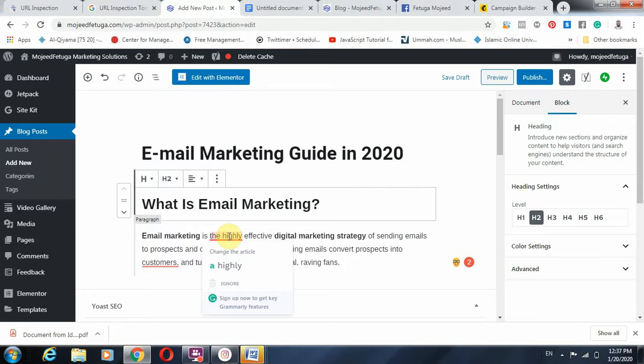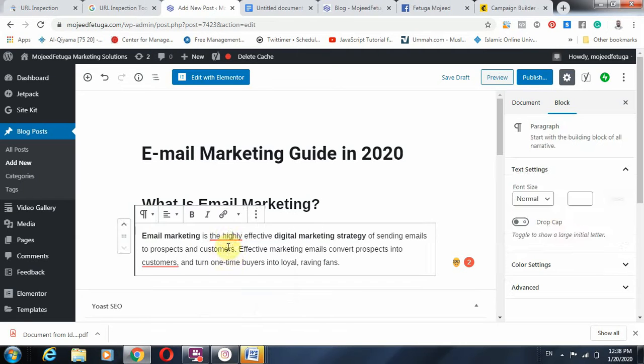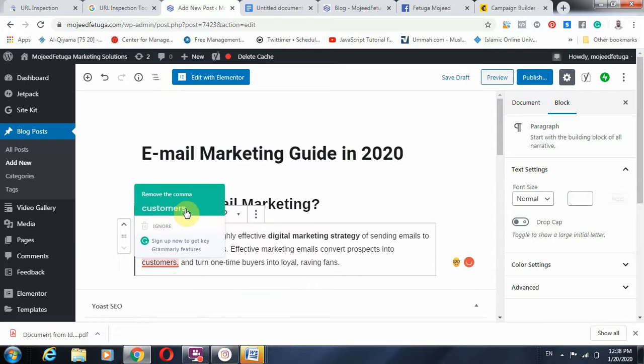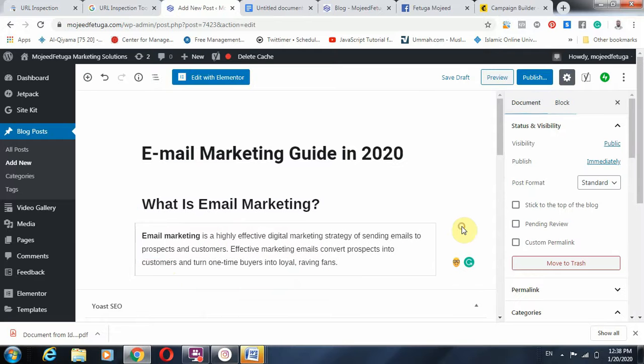There is this Grammarly application that I'm also using, which is helping me with regards to grammar usage and what have you. So I can just pick on that, and this is how you set it up.